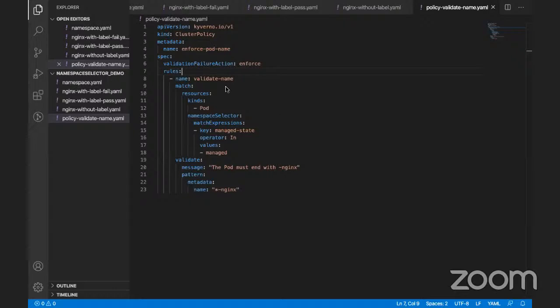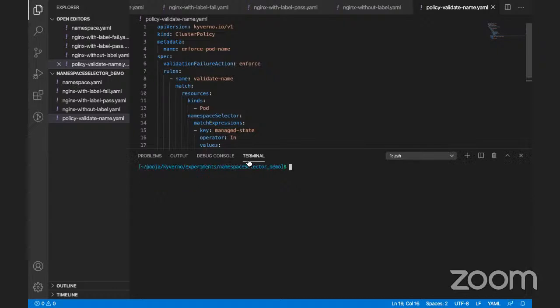So this is the policy which will stop a pod whenever the pod is not named with a dash nginx suffix. The pod's name must end with dash nginx, and the namespace selector which I have mentioned here means the policy will be applied only to the resources under a namespace, and the namespace has a label whose key is managed state and the value is managed. So let's first deploy this.